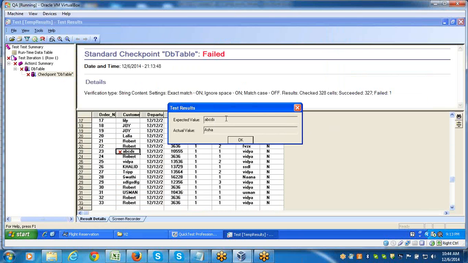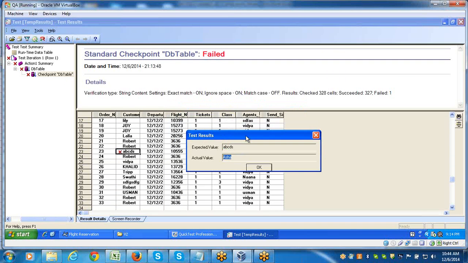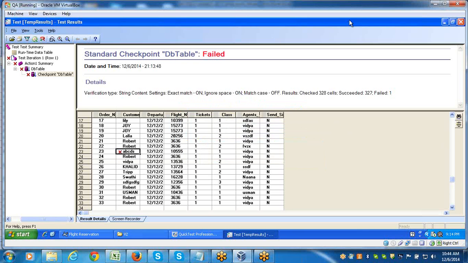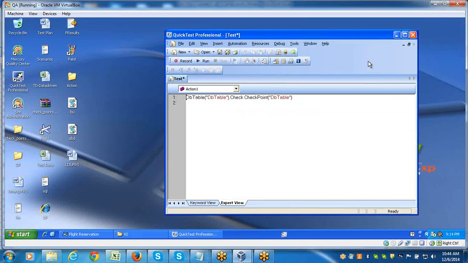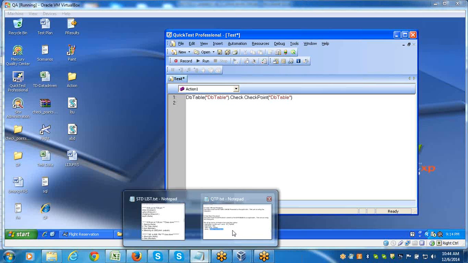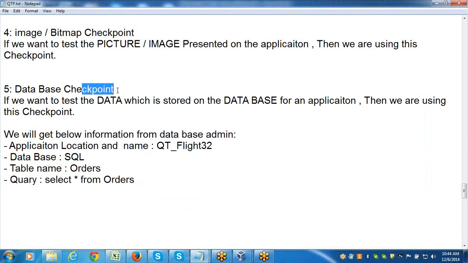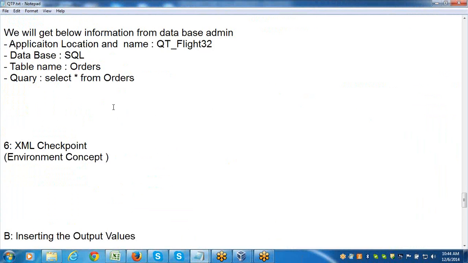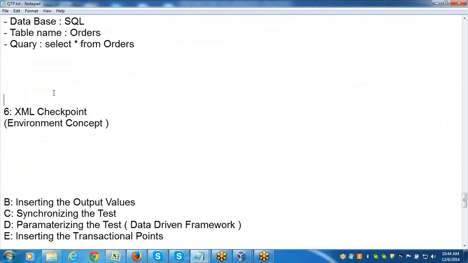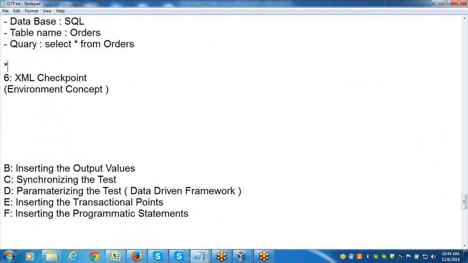This is the database, something ABCD expected. Actually, it should be there like it is giving. Like this, you are going to use database output value. Database checkpoints: if you want to test the data which is stored in the database, you are going to use a database checkpoint. If you understand one checkpoint, the remaining all will be the same. Okay team? This is called your checkpoints.